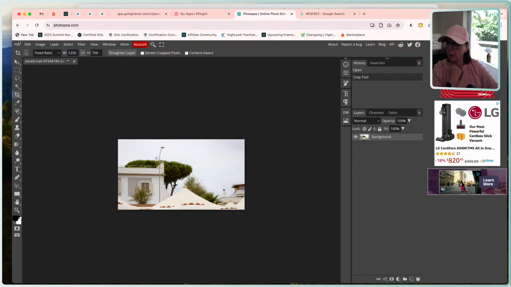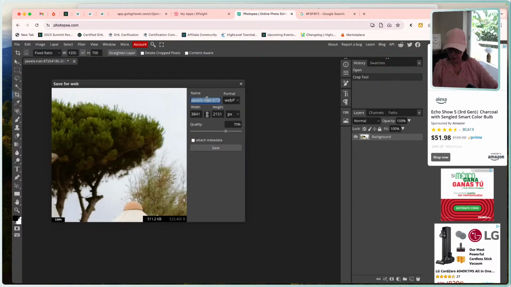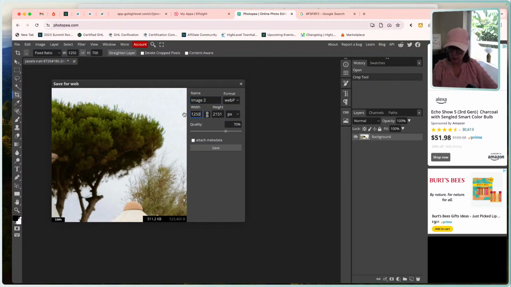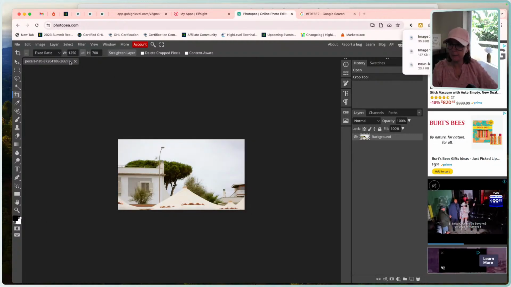That's our first one. And we're going to go File, and we're going to export this as a WebP. For naming's sake, it's going to be image 2. And I can change my width right here. I want 1250 by 700. It did it itself because it was linked, and that's how I set it up. So save. That's the first one.